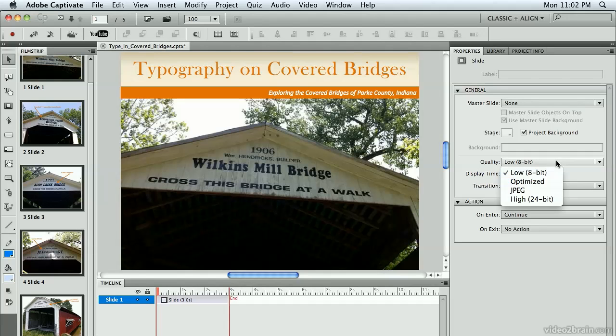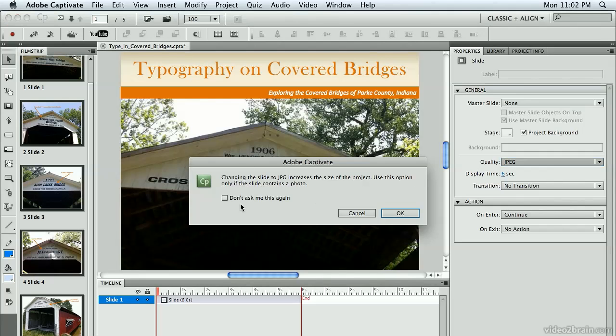While I'm here, I'm also going to change the quality of my slides. I'm going to use JPEG. Now it's coming up and giving me a little warning message saying it's going to increase the size of my project. Use this option only if the slide contains a photo, and obviously these do have photos.